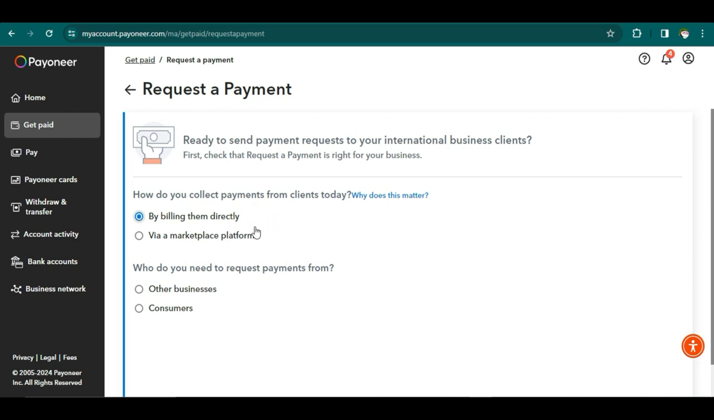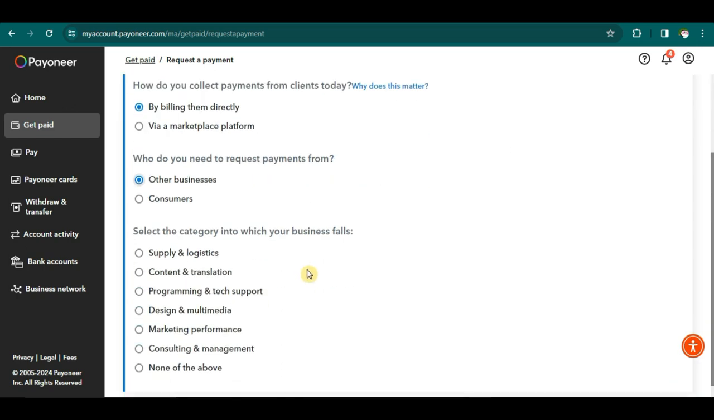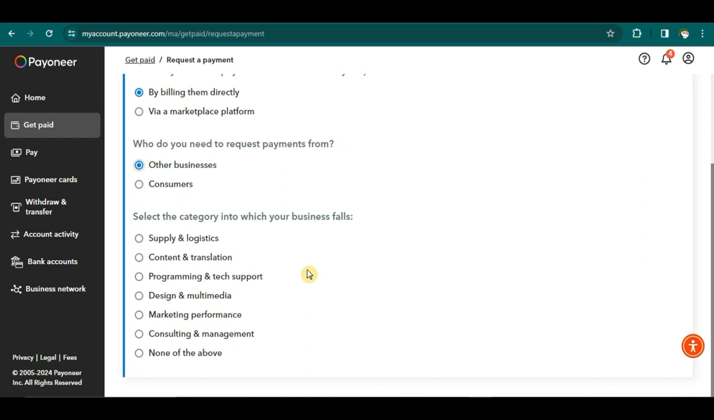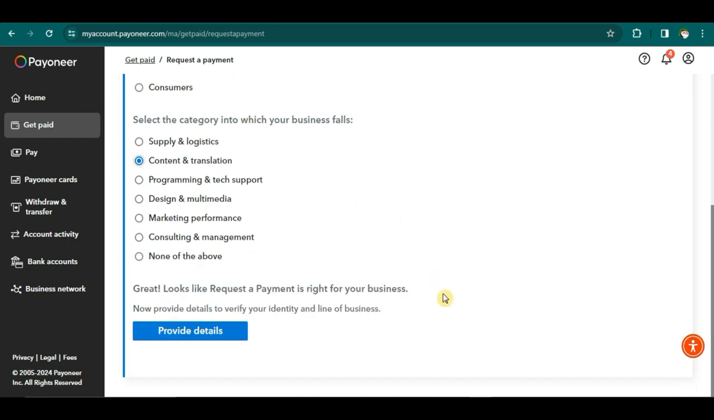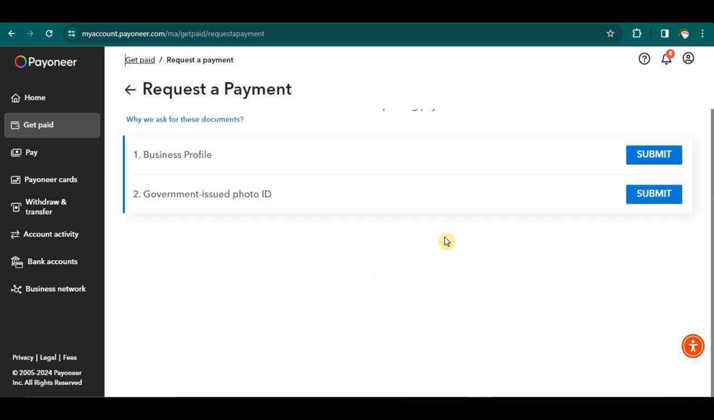Then, who do you need to request payments from? Let's say other businesses. Then the category of your business. So let's say content and translation, for example. Then click on provide details. So you just need to submit some business documents here. For example, in the business profile option, click on submit.